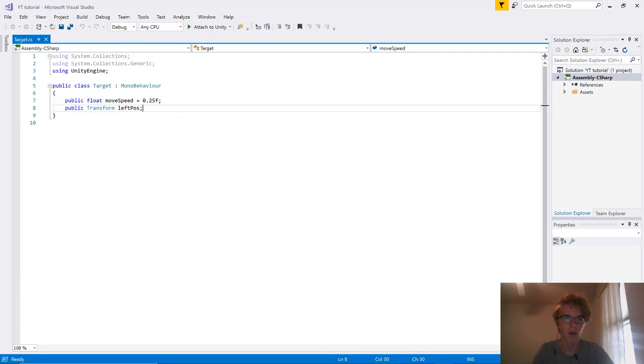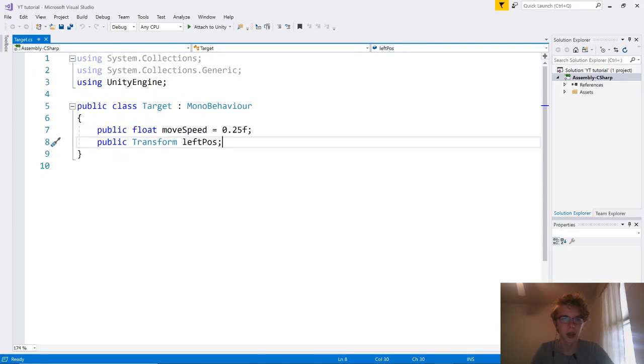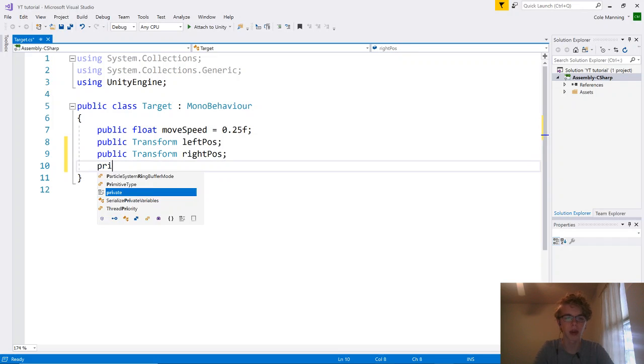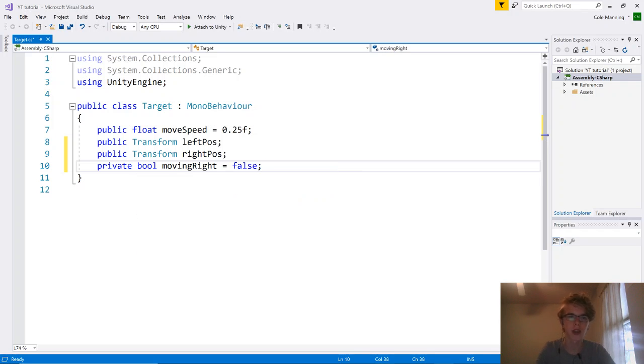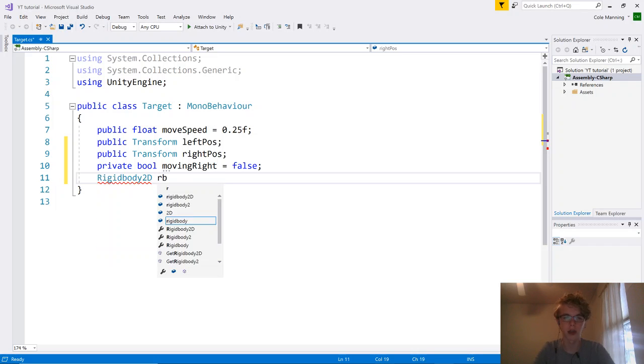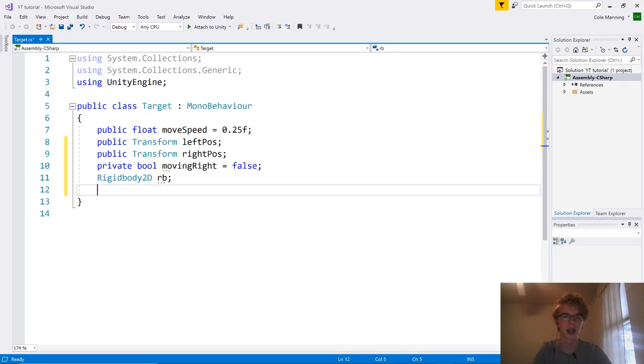So we need to create more variables. We need to create another public Transform named rightPosition, and then we need a private bool movingRight. Private means it can only be accessible inside the script. We need to set it to false by default. A boolean is just a statement that is either true or false. Next we need a Rigidbody2D rb to have a reference to our rigid body.